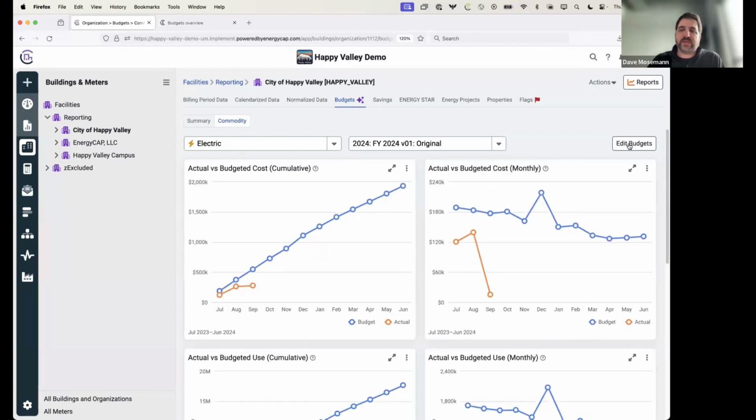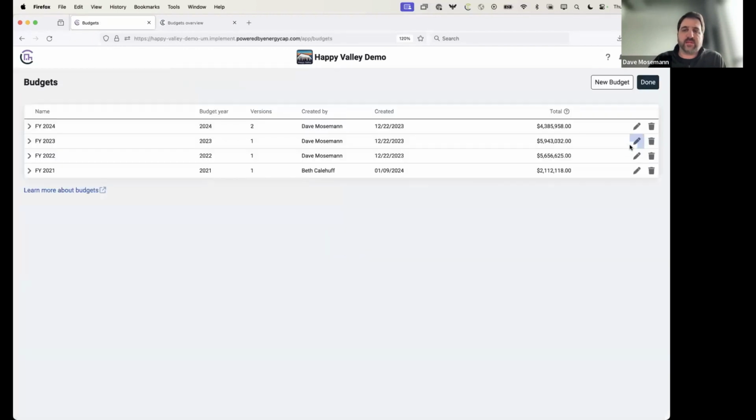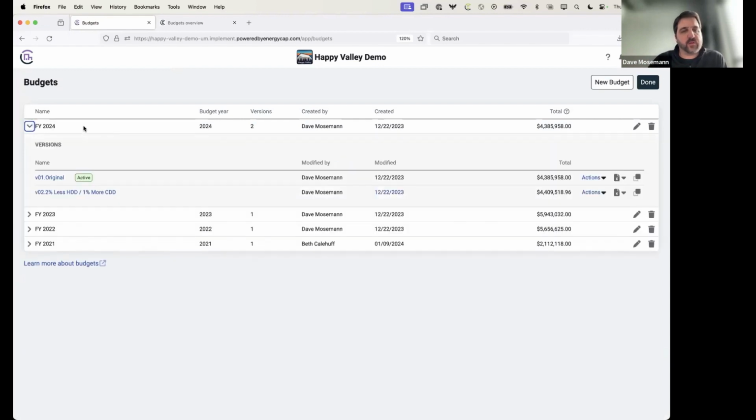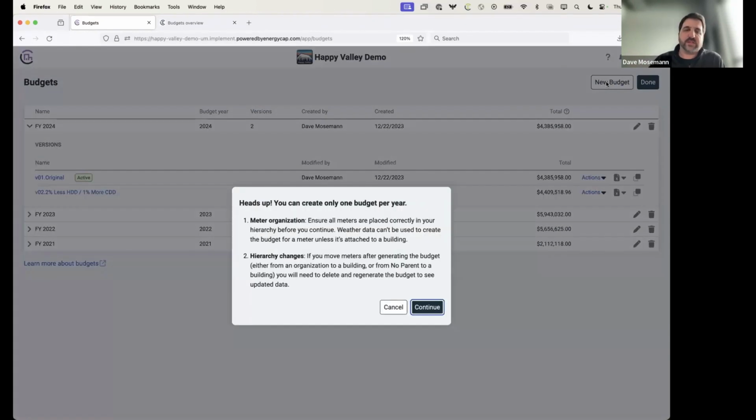To edit or create budgets, you can click on the edit budgets button, which takes you to the budgets view where we list out all of the budgets that are in your system. And you can see I have a few here in the system, and our most current one is fiscal year 2024. If we were at the end of my fiscal year and I'm planning for the next fiscal year, I would use the new budget button here to start creating my next budget.